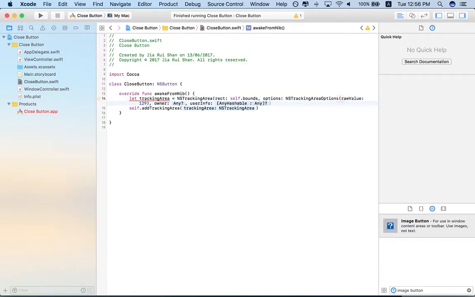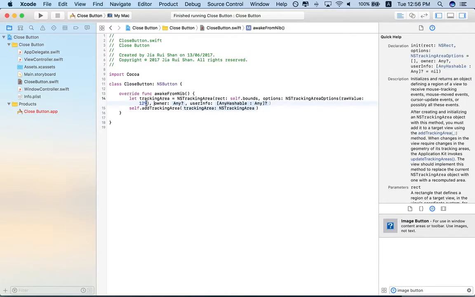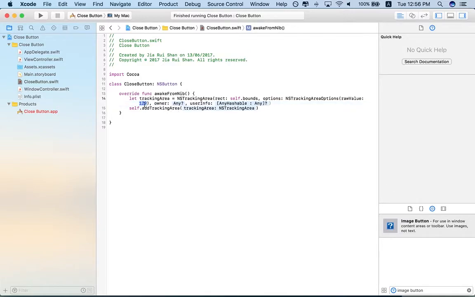If you go to Apple's documentation, you will find out that each option has its own value. For example, 1, or 2, or 4, or 8. And when they combine, if you add them together, they will form a unique number that identifies which tracking area options you have chosen. In this case, I've chosen the ones that sum up and equal to 129. I don't actually remember which ones they are, but I just remember the number. So if you just need to have the functions that I'm going to show in this tutorial, then all you need is 129. Okay, so owner is basically self.